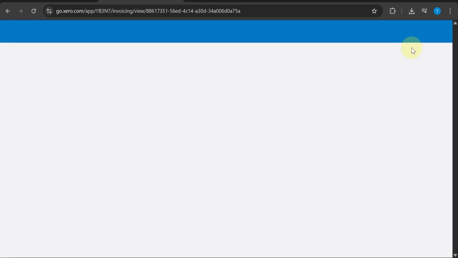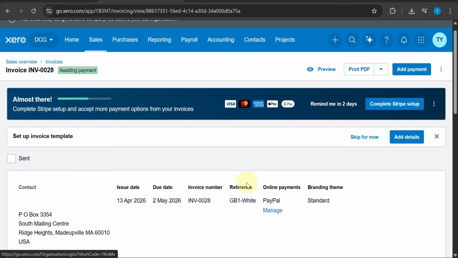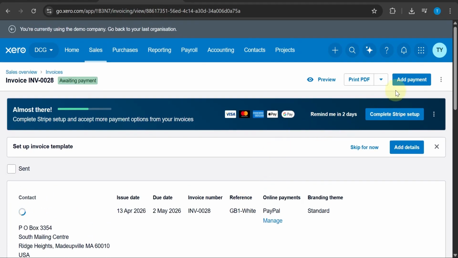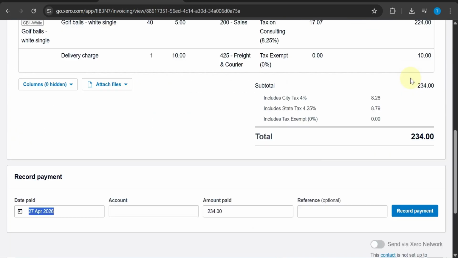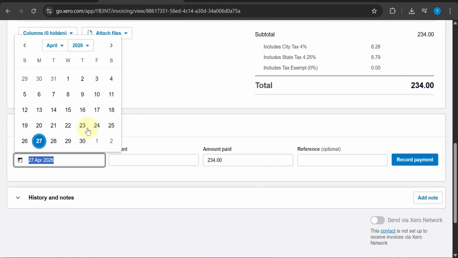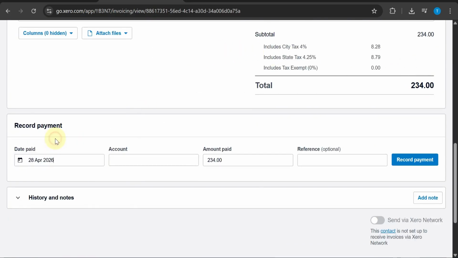Inside the invoice view, go to the top right corner and click on the Add Payment button. This is where you'll record the payment you've received from your customer. A payment window will appear. Here you need to enter the key details.